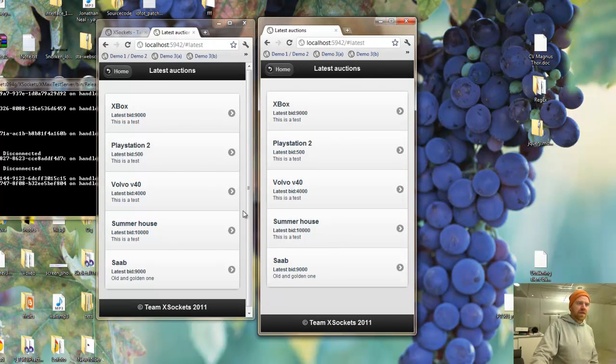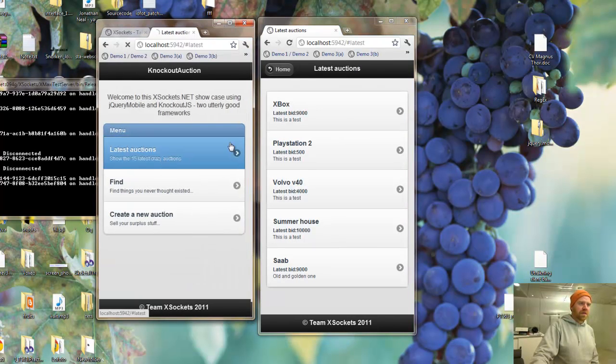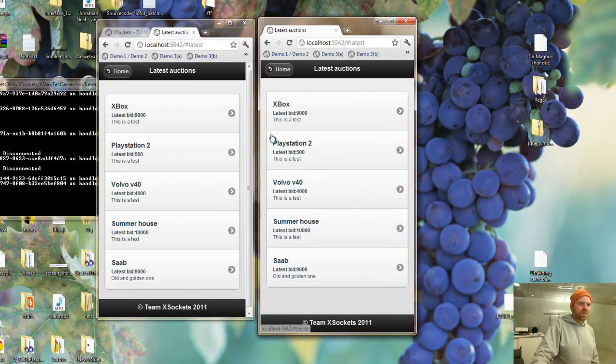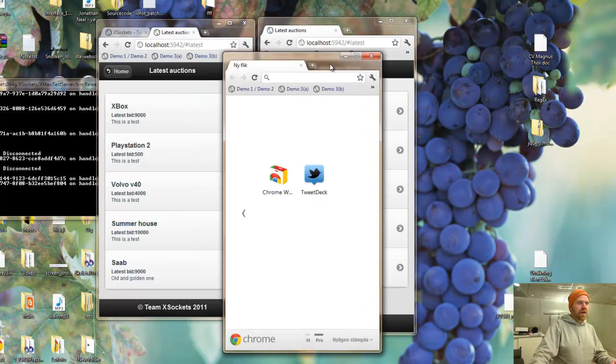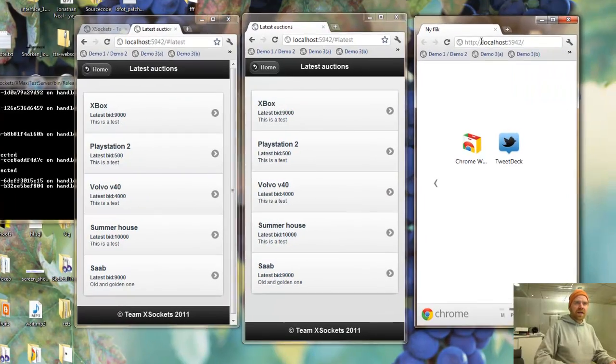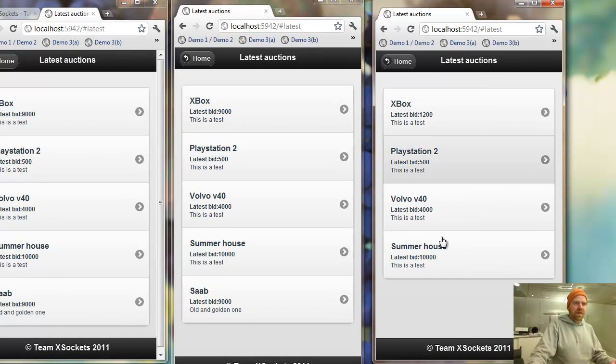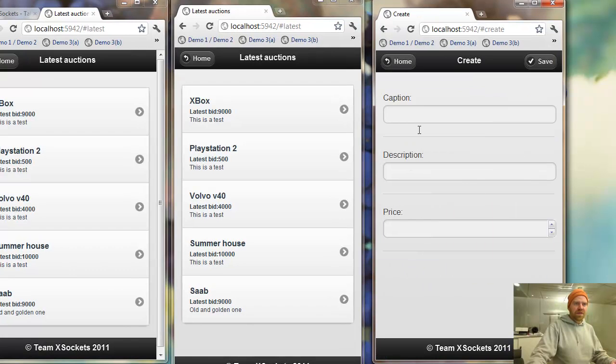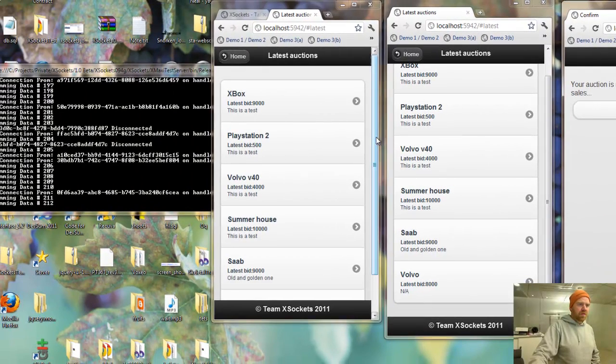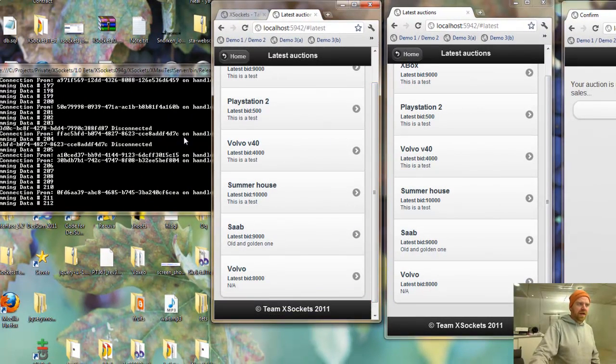Place bid. Let us now go back to the list of auctions and fire up yet another window to illustrate the third client accessing the same application, and he creates a new auction called Volvo, with no description available, and it's 8,000 Swedish crowns. And it's saved, and you will see the same object broadcasted to each and every client listening to the WebSocket.